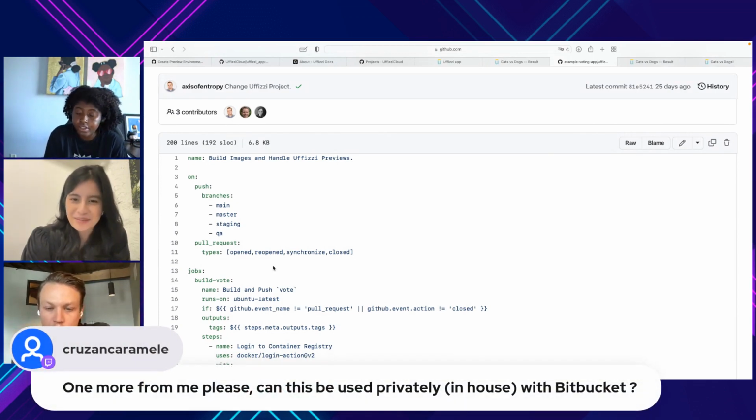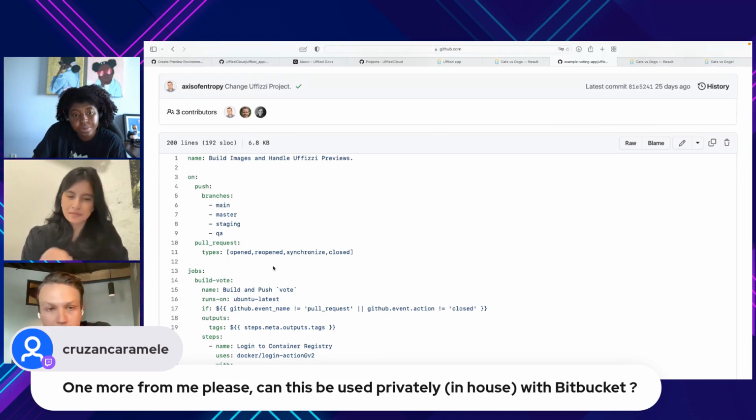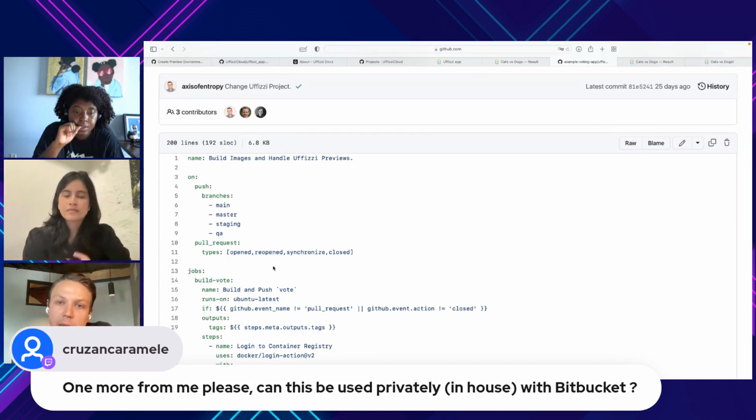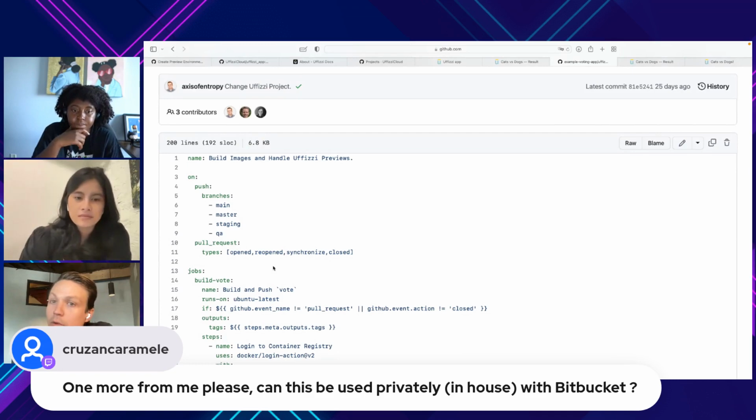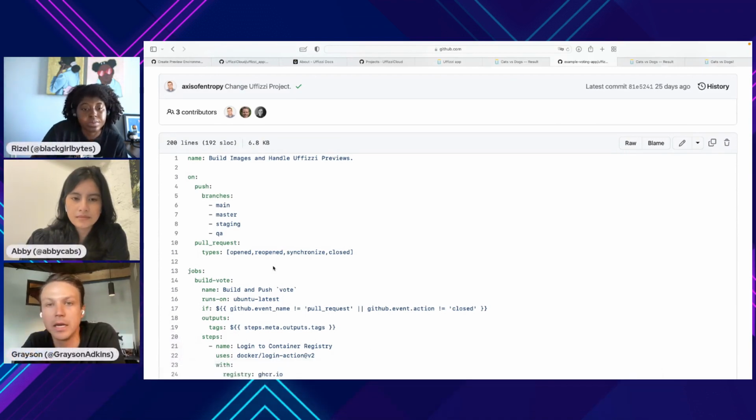Yep. Thanks for the question, Blaze. And then can this be used privately in-house with Bitbucket? So in the case of, yes, the answer is yes. It depends on where you're pushing your container images, but if you want, you can set up Uffizzi to pull from your registry. Let's say you're pushing images to Amazon ECR. You can add a Uffizzi action or job or whatever, I don't know what CI provider you're using.